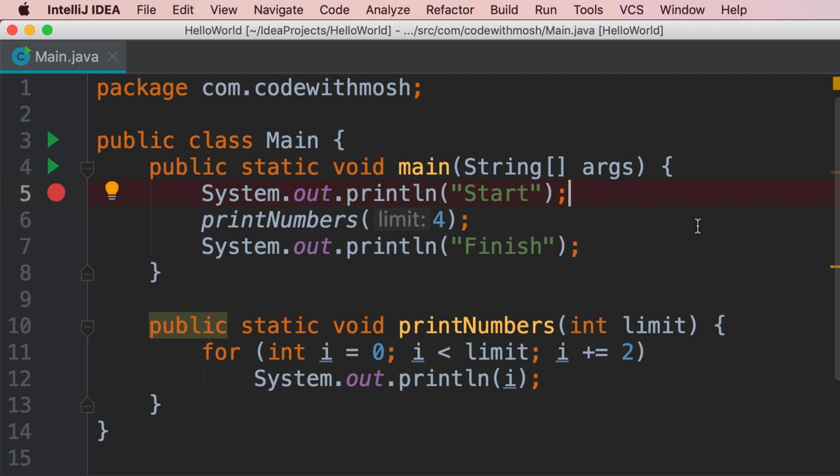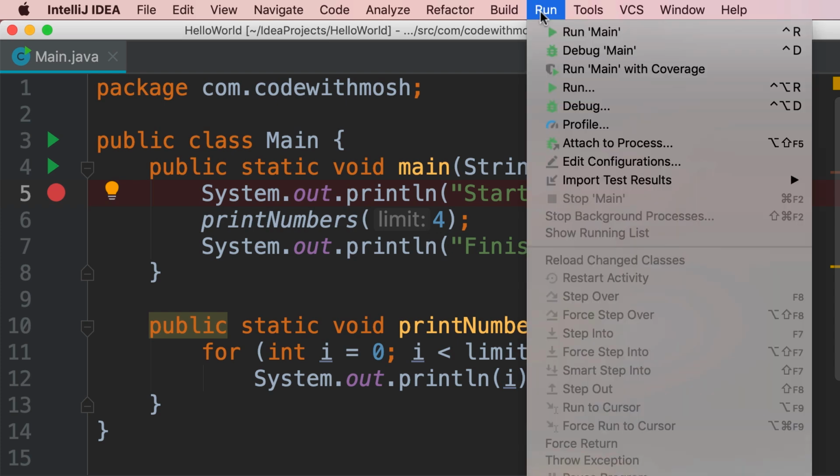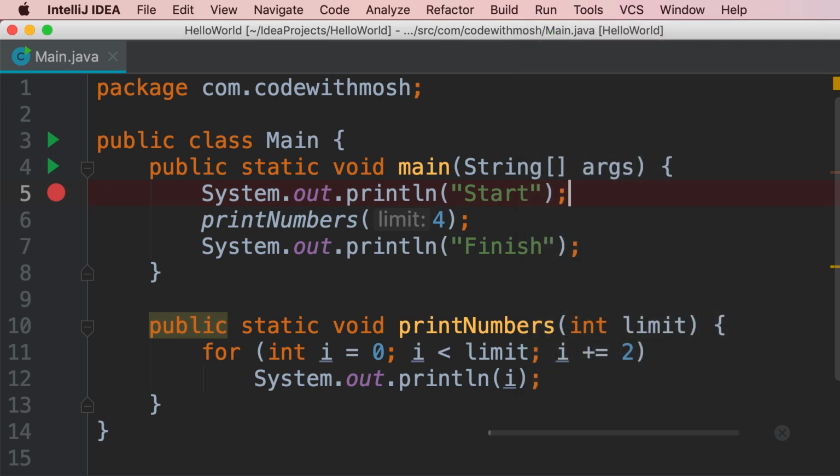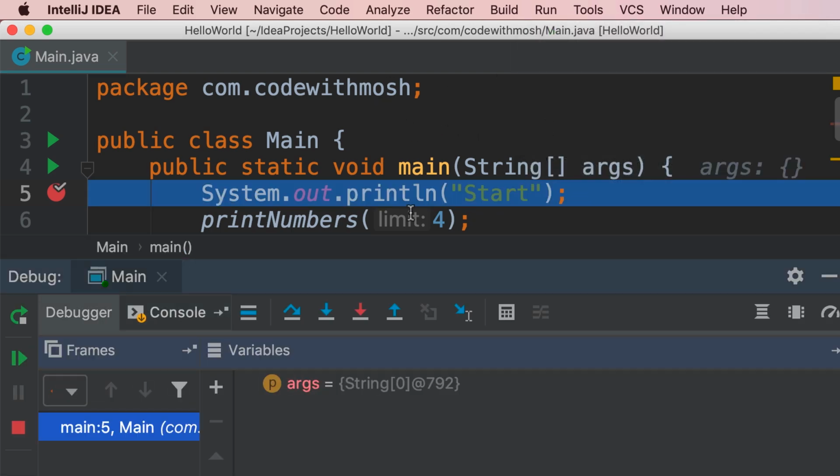Now, to run our application using the debugger, we go to the Run menu. Look at this item, Debug Main. The shortcut on Mac is Control and D. So let's press Control and D. Okay, our program started. You can see this line is highlighted, which means it's not executed yet.